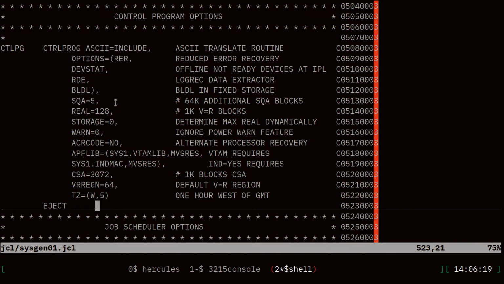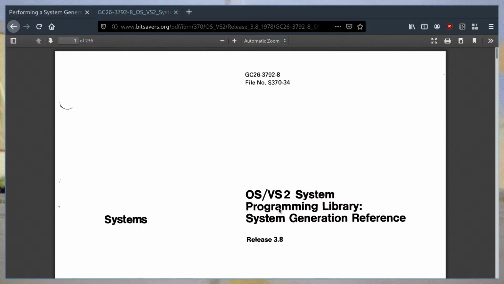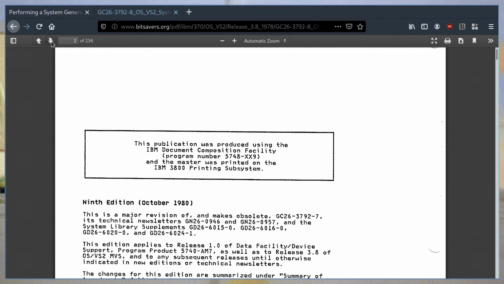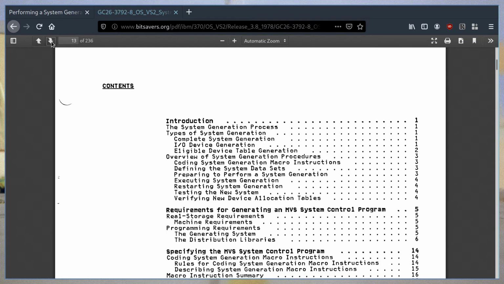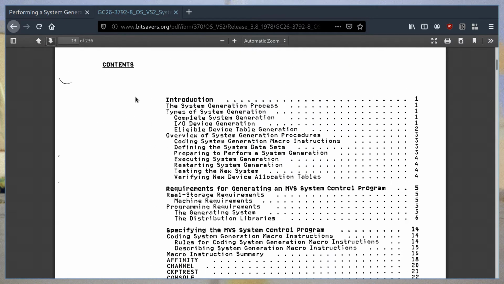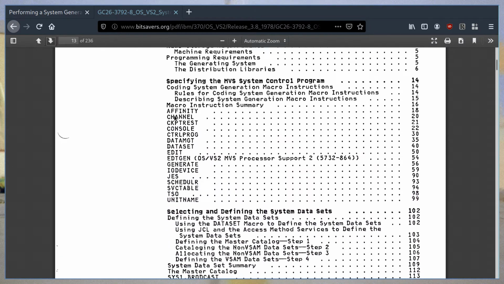Now, I'm going to switch back over to the web browser. And all of this is documented in the system generation reference. And luckily, this is another document that is archived on our favorite site, BitSavers. And looking through this, let me go down to the table of contents. Somewhere down here in a couple of pages. Here we go. So this is the documentation on generating an MVS 3.8 system. You can see that we have documentation for those control program options that we're looking at now.